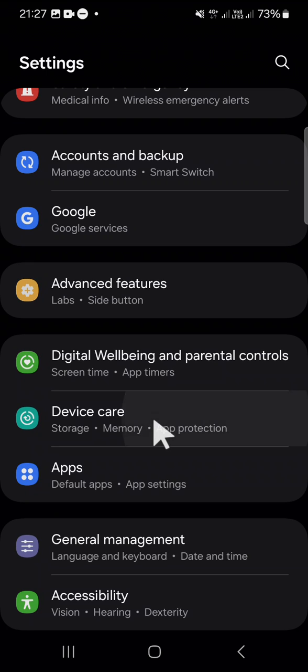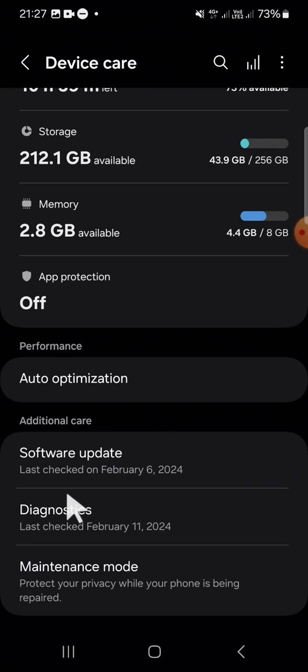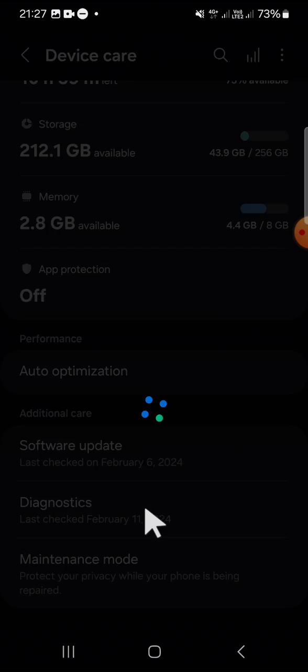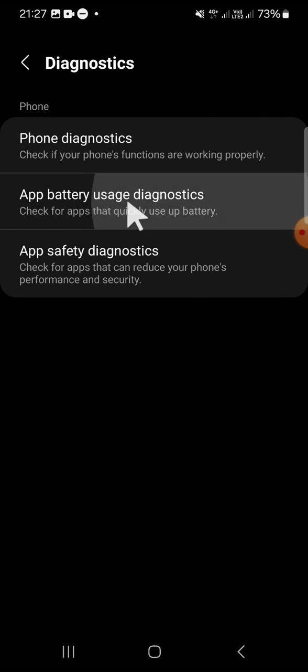We're going to click on it, and here we can click on the diagnostics option. Since we want to fix Android overheating and battery issue, we can click on battery usage diagnostics. As you can see, there are no apps detected using too much battery, but if there is an app detected using too much battery, it will appear right here, and you can fix it.